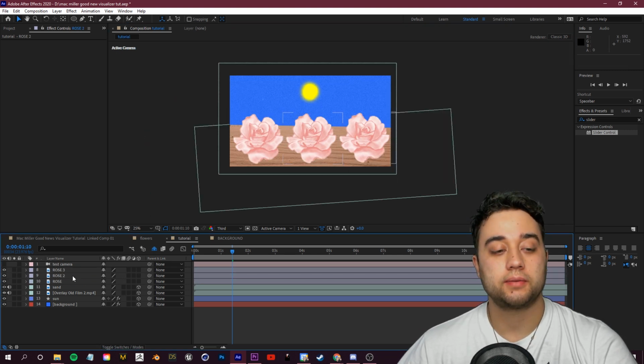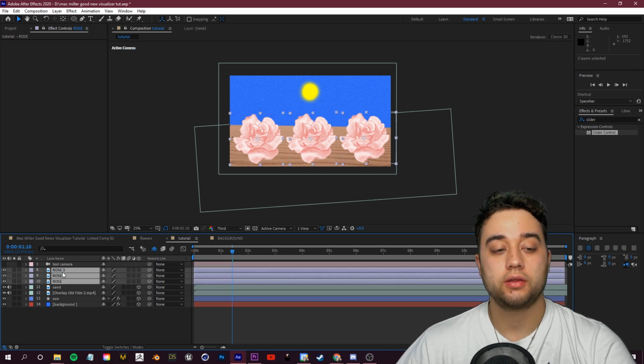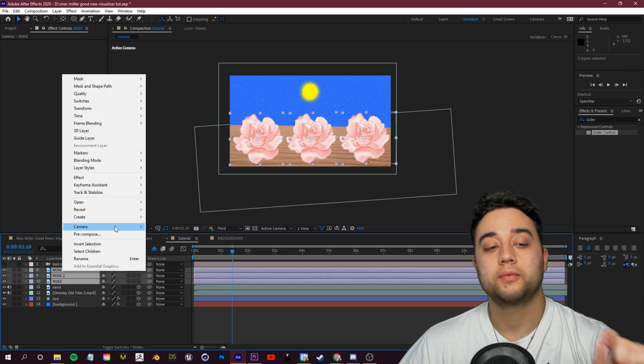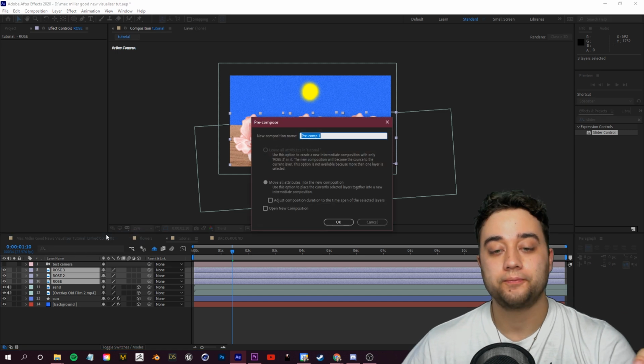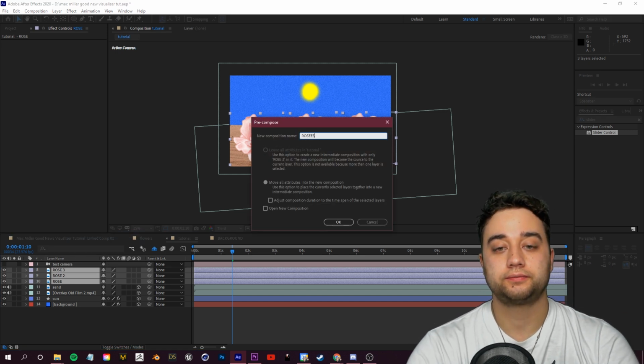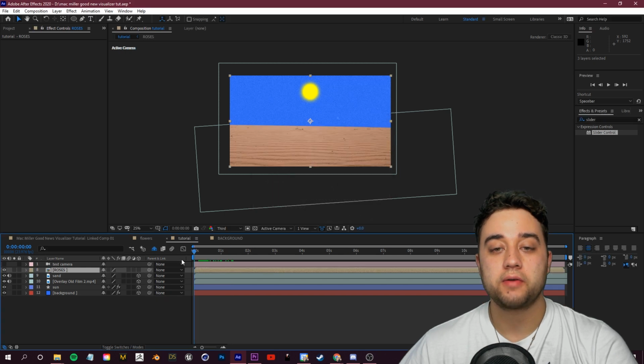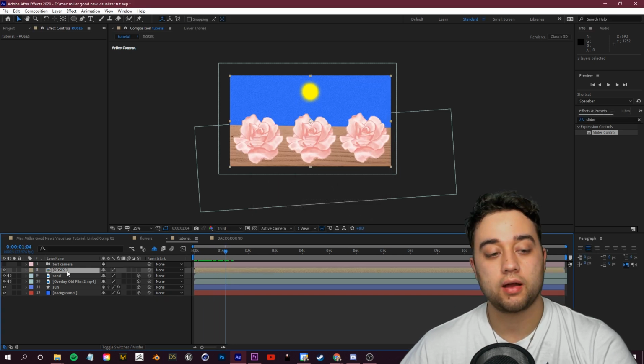Now what I'm going to do is I'm going to hold down Shift, select all of these rose layers. I'm going to right click, and I'm going to pre-compose them into one. And we'll name that roses. And click OK. So now we have our 3 roses and 1 pre-comped layer here.